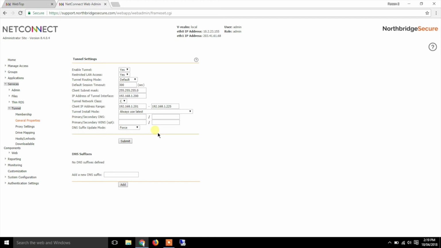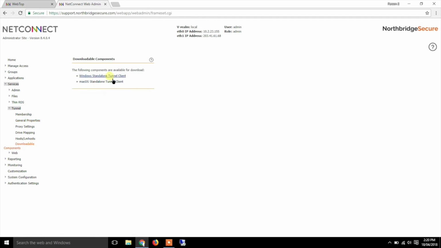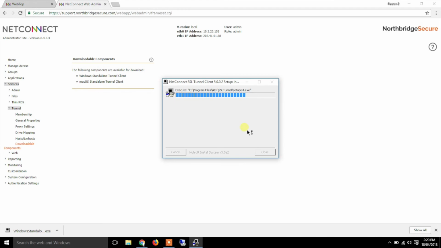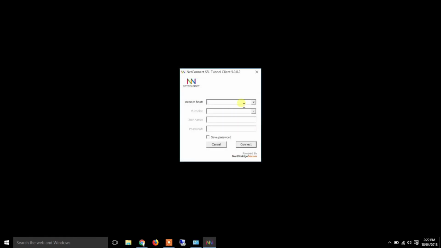Now once we've configured the tunnel settings to our specific requirements, we'll need to download the client and install onto the machine we wish to connect from. To download the client, simply navigate through to Services, Downloadable Components, and select either the Windows 64-bit or the Mac OS client installer. The installer is not user specific, so once you've downloaded it once, you can distribute it to your users as required. Now run the installer, and once that's completed, you can search for NetConnect SSL Tunnel on your PC or navigate through to the location up on your screen now and run the client.